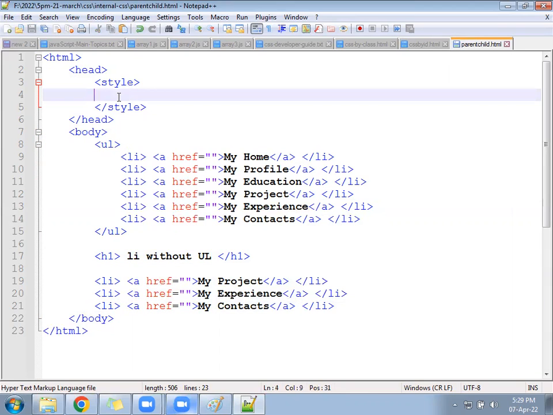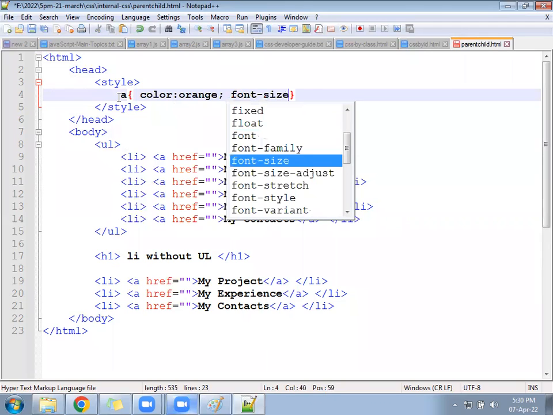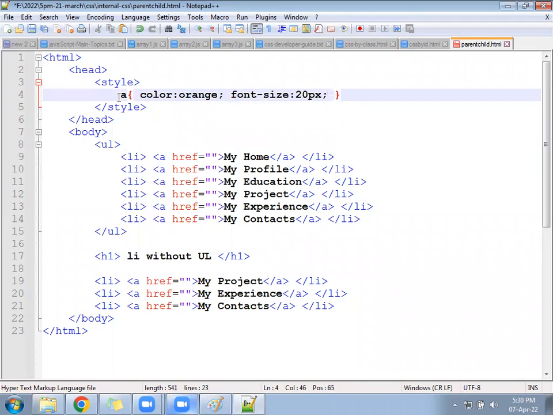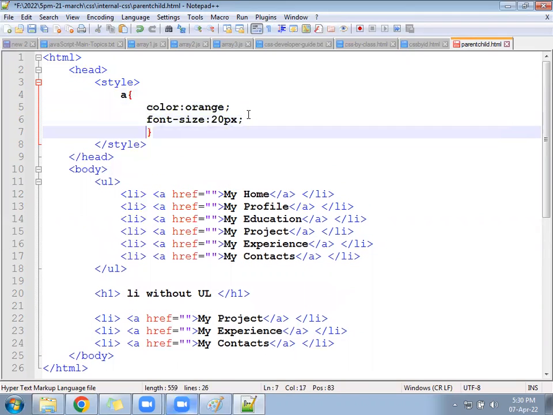See here, when we write the A and color as red color or maybe a different color as orange color, and font-size 20 pixel, then for how many A tags should it apply? All the A tags in the current page, as per the CSS by tag name we saw. It should apply for all the A tags, whichever A tags we have.